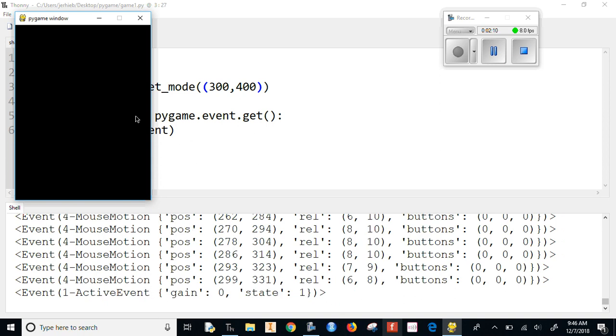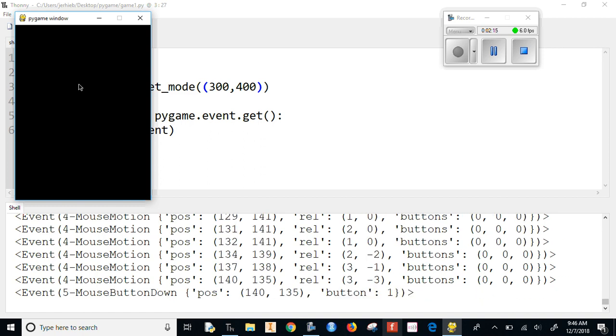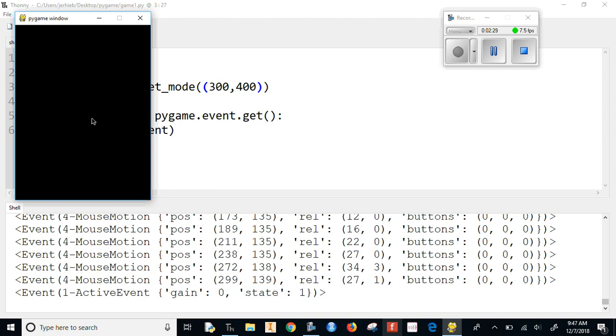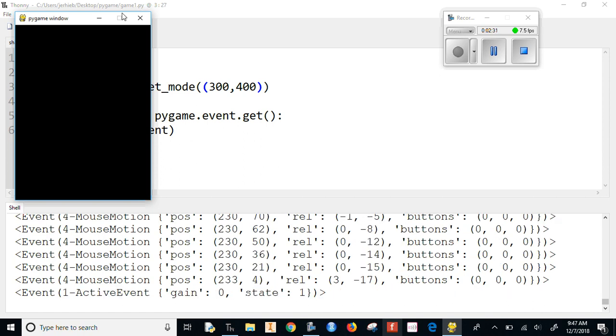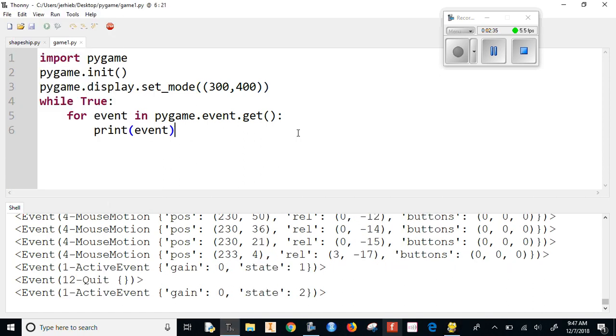So if I move around here and I press down, it'll say mouse button down, and it tells us the position of it, and it tells us which button. If I press, now I right clicked rather than left clicked, and now it says button 3, mouse button down, and if I press it, it goes up. So that's kind of neat, so you can see all of the different events that we can handle. So now that we have that, I just tried to click out, it doesn't do anything.